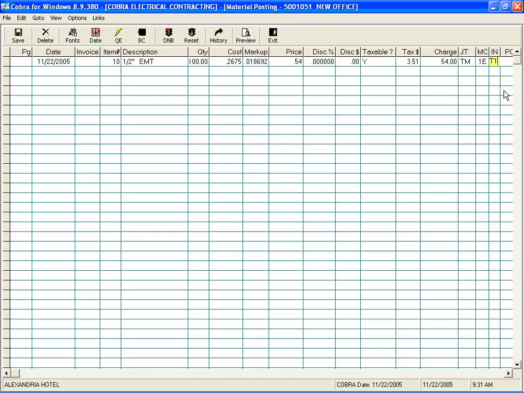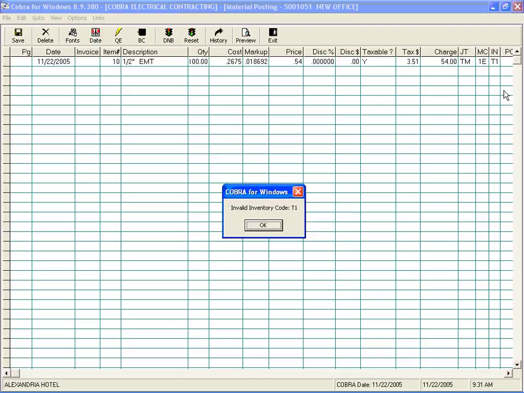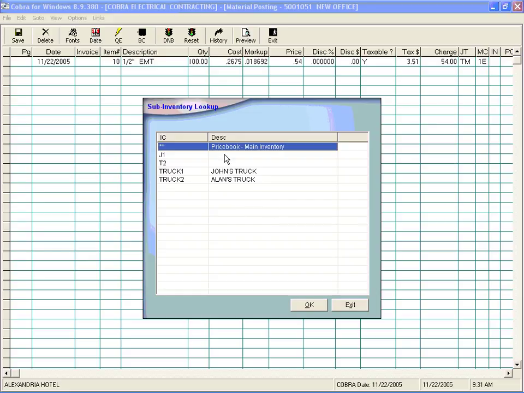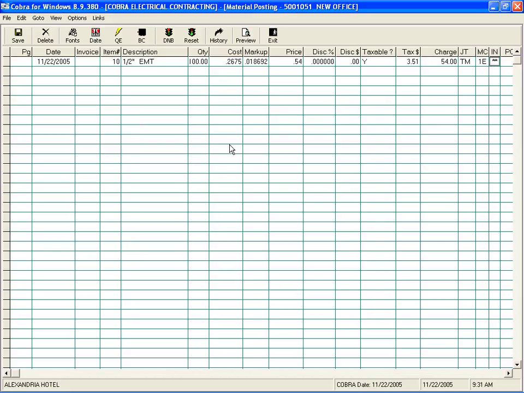Now as we do pull items out of an inventory, be it the main price book inventory or a truck inventory, etc., Cobra will verify that that item does exist in that inventory. If it doesn't, you will receive a message like this. But if the item does come out of an inventory, Cobra will check the on-hand quantity for that item, and if that item gets below the reorder level, then Cobra will at this point give you a message on screen saying that the item that you just posted has now brought the on-hand quantity below the reorder level, thereby kind of reminding you to handle the reordering of that item.